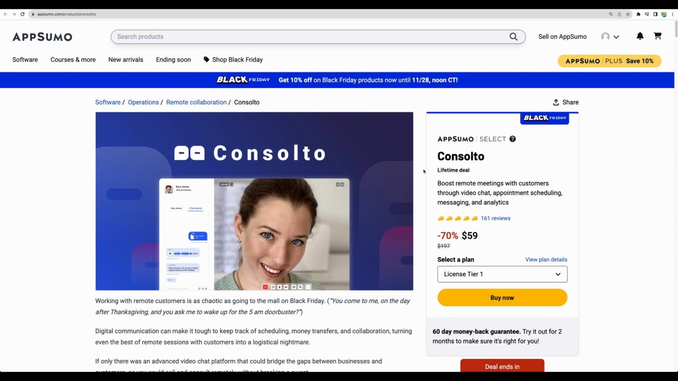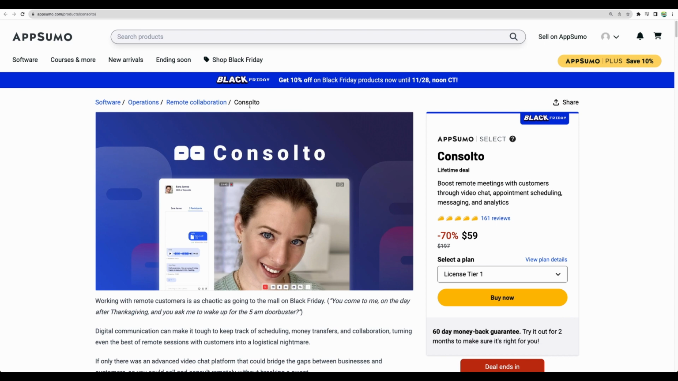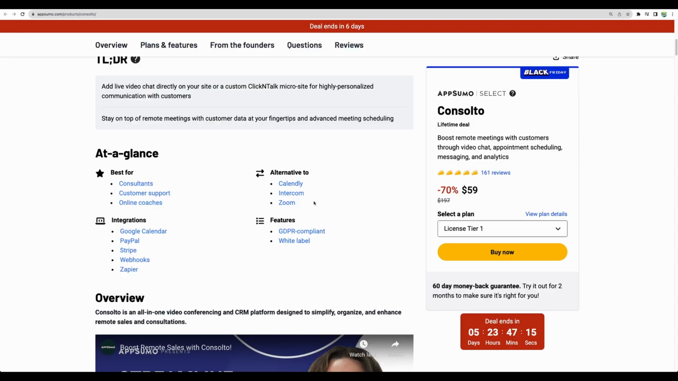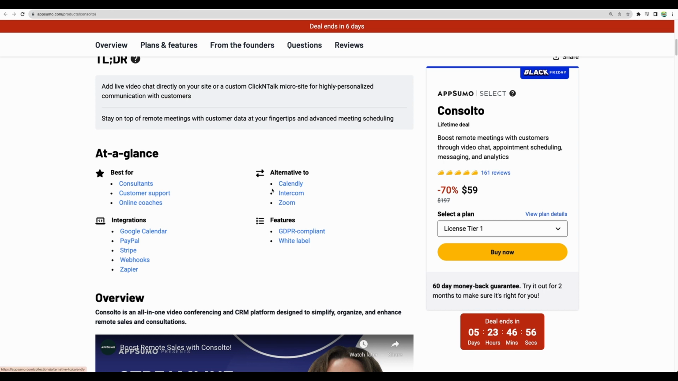I was amazed how quick and easy the integration was. I just copied the code, pasted it into my website, and it worked right away. So I was able to do video and audio calls from my website to the Consulto platform simply by pasting code provided by Consulto. So to some extent, this tool is really an alternative to Calendly, Intercom, and Zoom. Your visitors or clients will be able to schedule events with you through a chat widget on your website and make video calls with you.